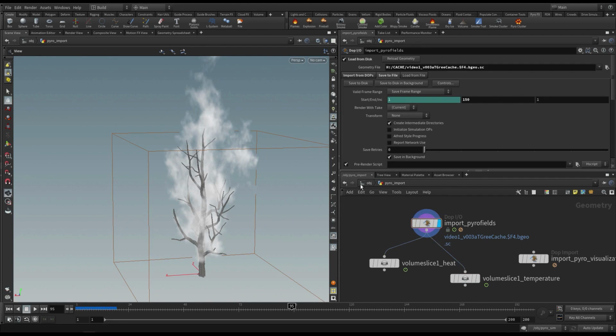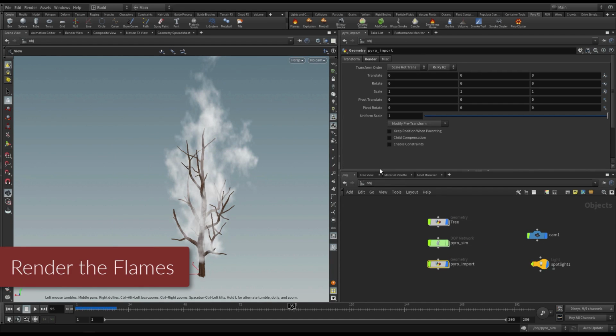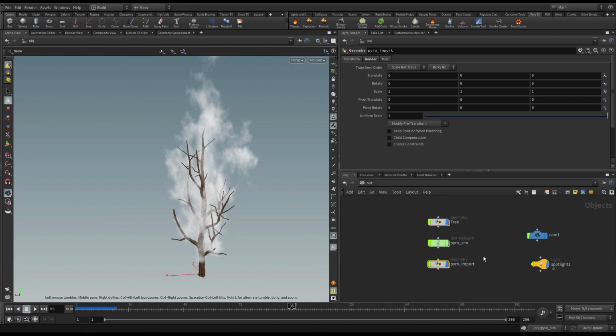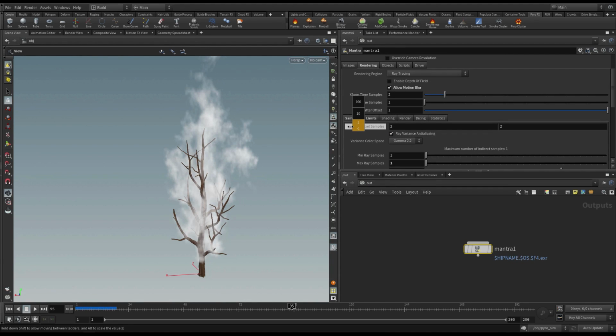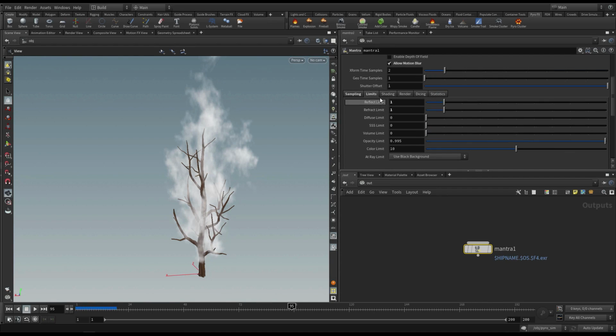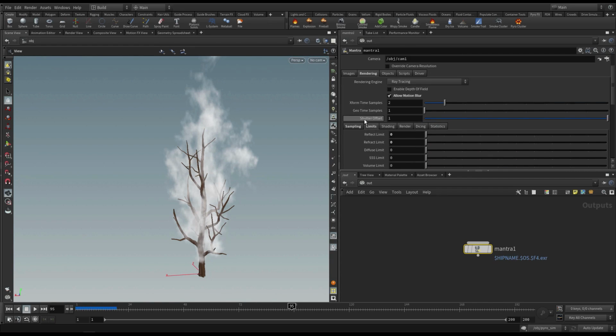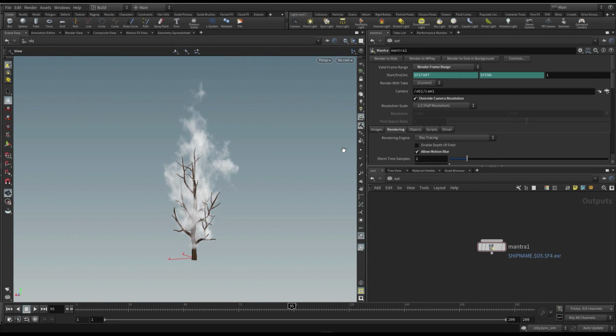Now remember, we want to render this node, so let's display that and render it. We set up a mantra node before, so we've got a nice quick one to render. If I just go to the out context here, I can check the settings on that. So again, we'll bring down the pixel samples to 2 and make sure everything's at 0 here and the limits are pretty much 0. This is just for speed, and I'm going to override the camera resolution to speed things up.